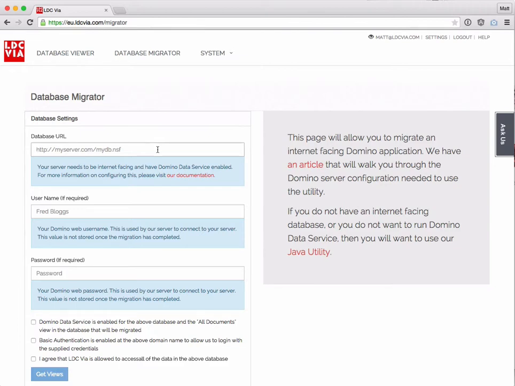In Lotus Notes, you just need to work out the URL of the database that you're going to migrate and enable the Domino data service. You can see we've got some documentation on how to do all of that. It's a very simple process.